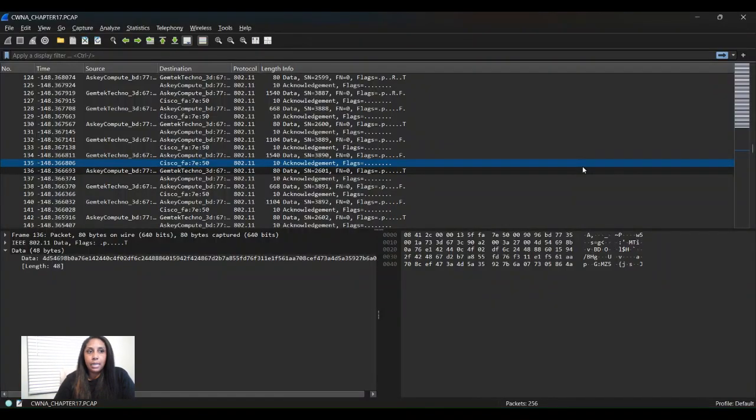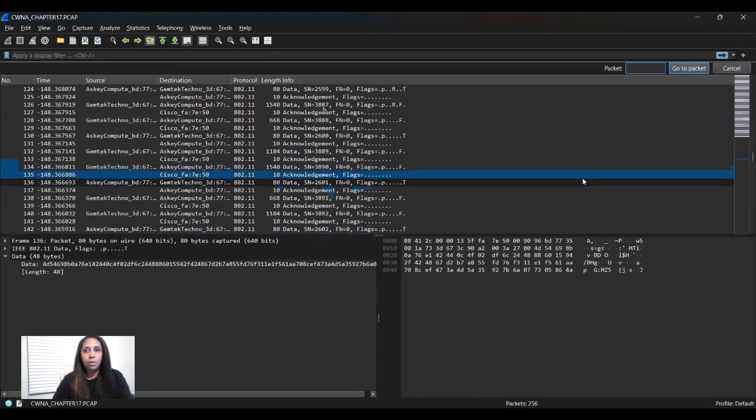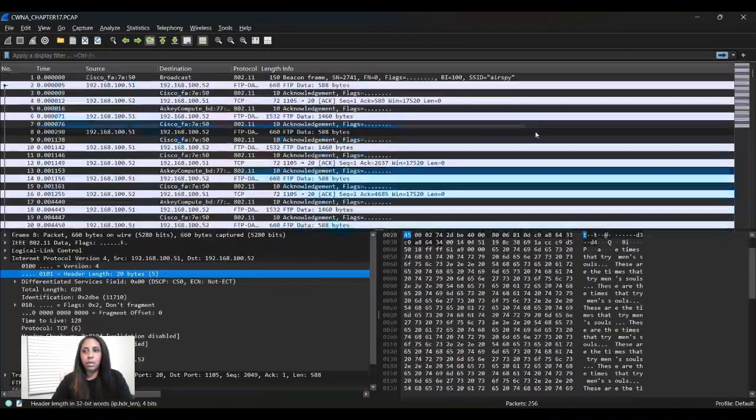To jump right in, for those of you who are not familiar with Wireshark, it is a free open source packet analyzer that is used by a lot of IT professionals. Today we're going to be looking at two specific frames: frame 8 and frame 136. I'm just going to go back to frame 8.